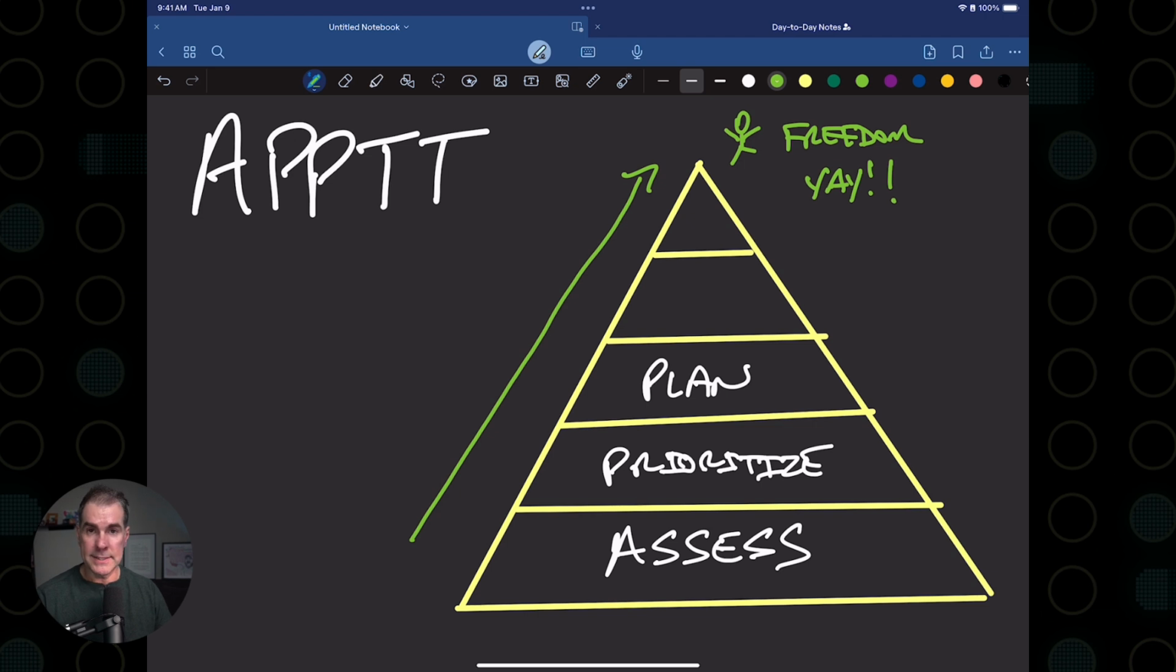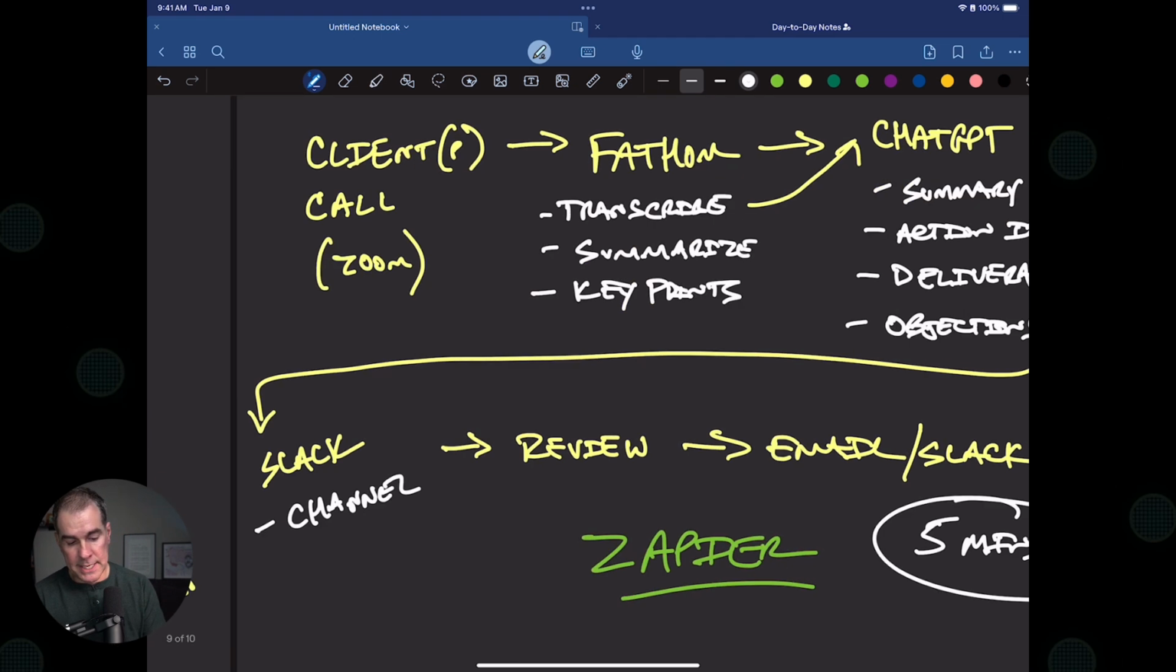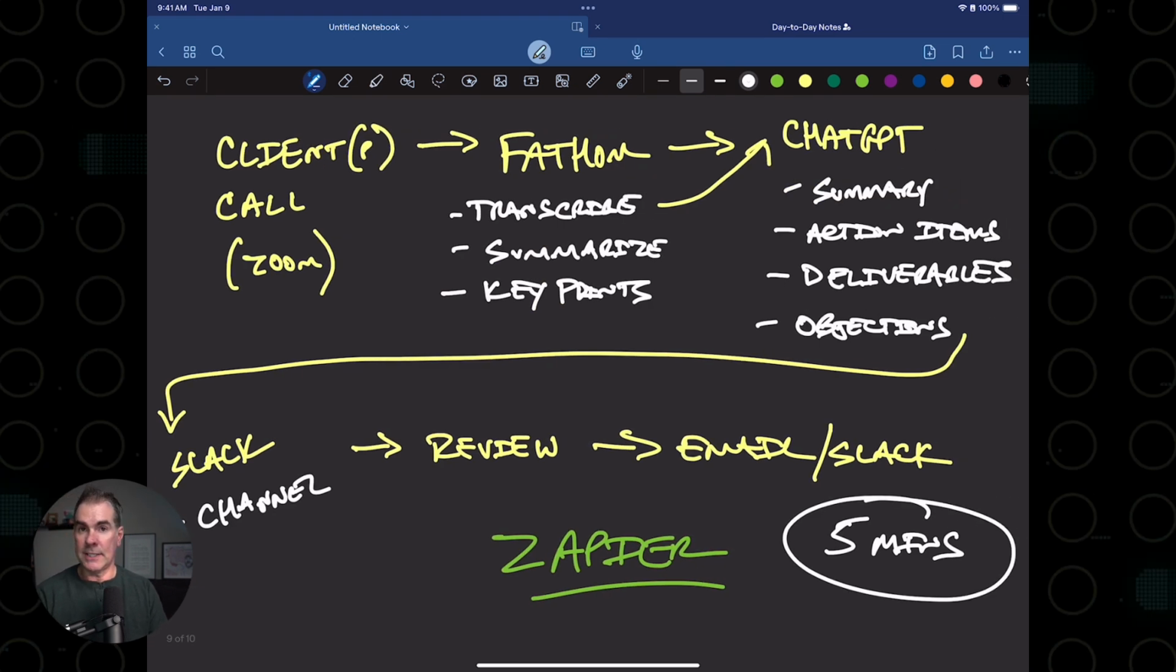Okay, the next letter in our APT framework is the first T. And this is where we want to test. We're getting a lot closer to that freedom point at the top of our pyramid. So this is where we want to test, right? So we want to test our implementation of this whole process, for example, to see how well it actually completed the task that we want, right? And identify areas for improvement.